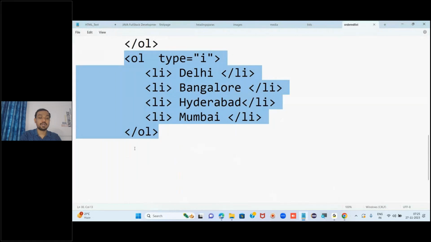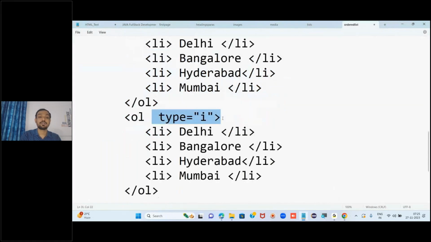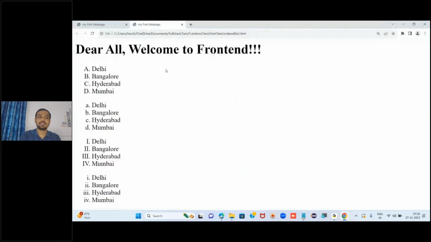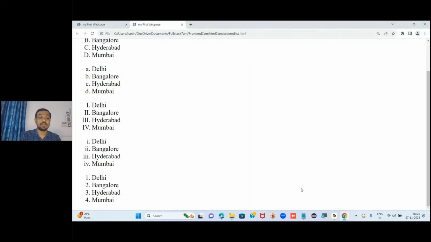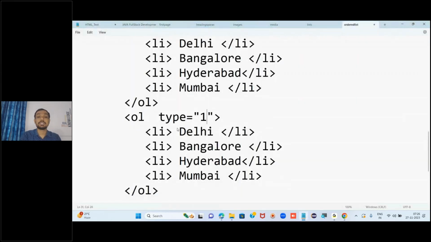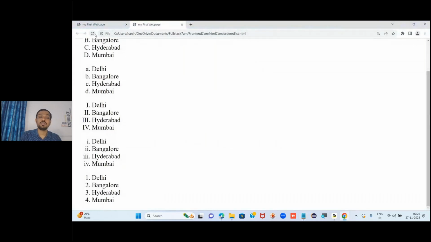Clear? Now, if I want numbers, what do I have to do generally? Don't need to write anything. Keep OL, that's it. Now we'll get an ordered list with numbers. If you want, you can type it as a number, it's the default one, or you can even use type equal to 1. Type equal to capital A for uppercase alphabet, small a for lowercase, capital I for Roman numbers, small i for lowercase, and type equal to 1 for numbers. But it does not matter here. Why? Because if you write it, it will come, and if you don't write it also, the default is 1, 2, 3, 4. Clear?